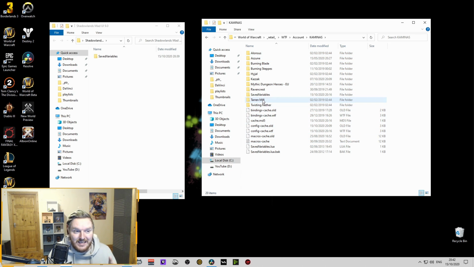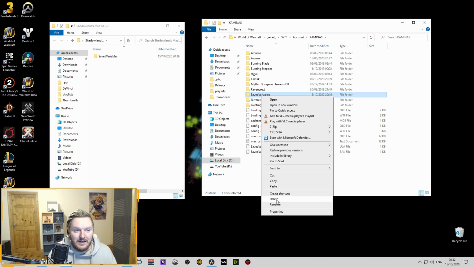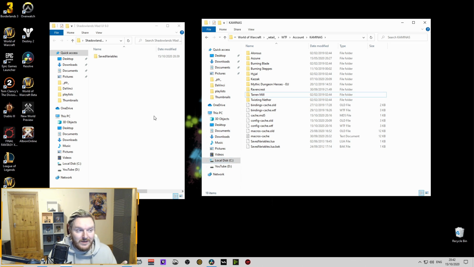Now, you can see here I have saved variables. This is the thing that you need to delete. Right click on saved variables and delete. Now, what you do is you go back to our extracted folder from Shadowlands MadUI, we see saved variables here, and we copy saved variables to this location. No overriding folders, no nothing.